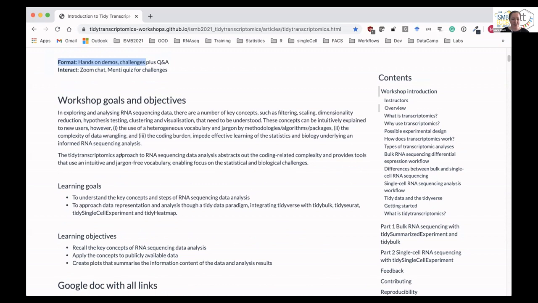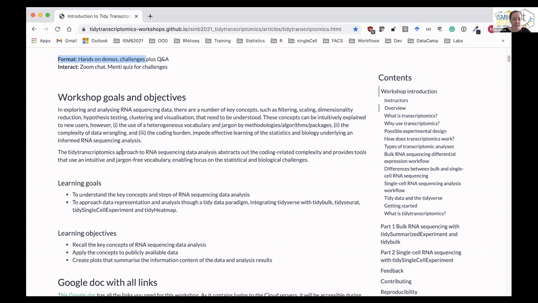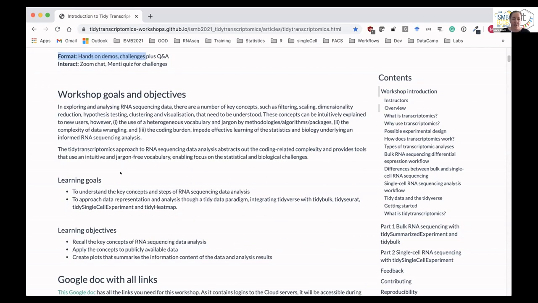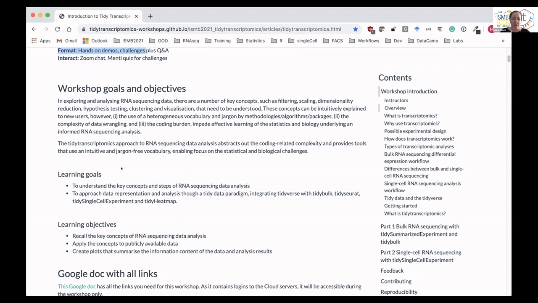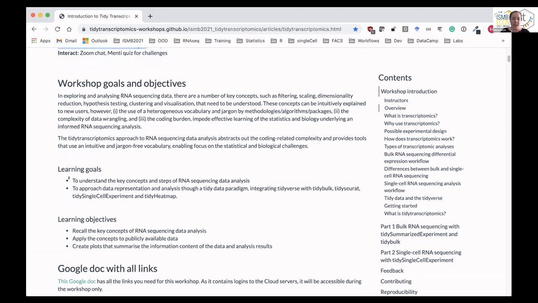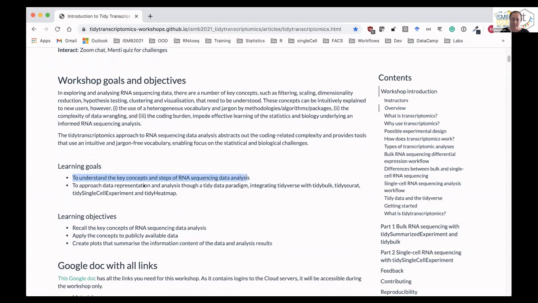This part describes the workshop goals and objectives. The main aim is to show you how you can perform bulk RNA sequencing and single cell sequencing analysis, showing you the main concepts for those and how you can perform them through tidy data methods, following the tidy data paradigm.